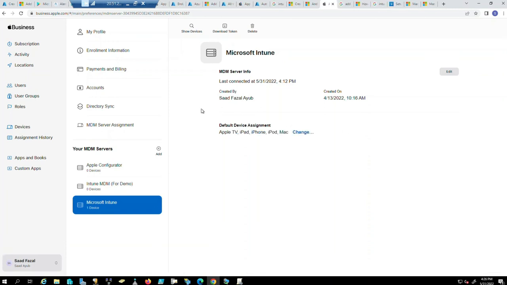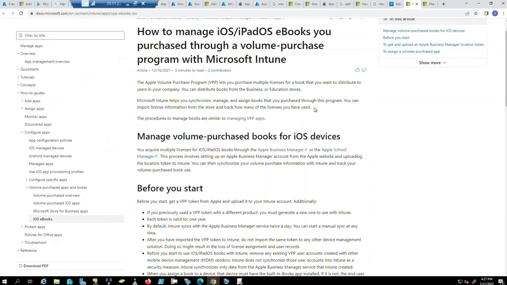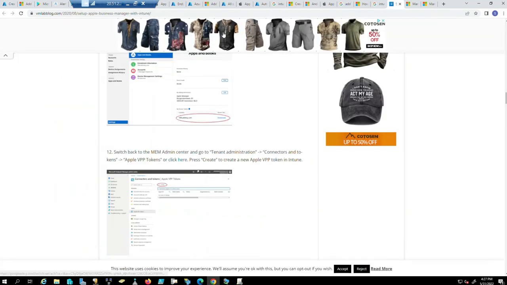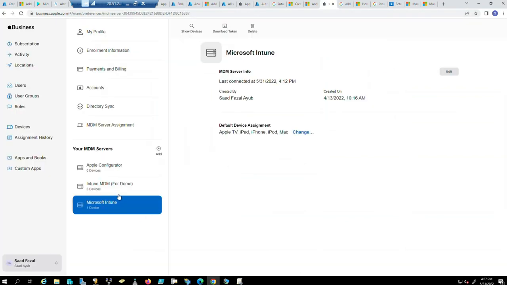When you click on that, it will download the token, and this is the token you need to upload here. You put the Apple ID and the VPP token will be active. I already have one enabled. As soon as you add an app here, let me show you.